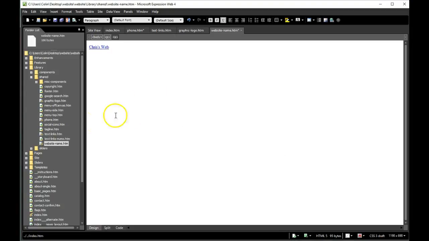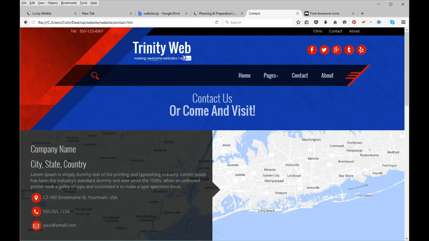Something like that. And then the tagline, that's that little piece of text underneath. Once again, you can just scrub over it. This is not a hyperlink, so you can just type in whatever you want right here, and that would show up right down here and right here.